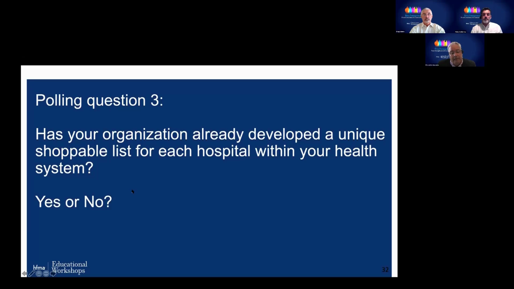So, we have another polling question, number 3. Has your organization already developed a unique shoppable list for each hospital within your health system? Remember, if you have a health system, the list does need to be unique. So it's a simple yes or no answer. Great, that's very good.